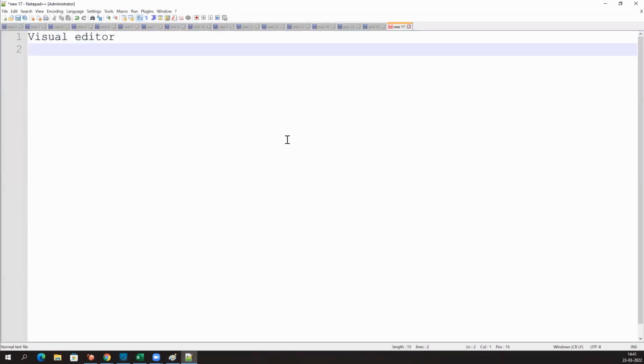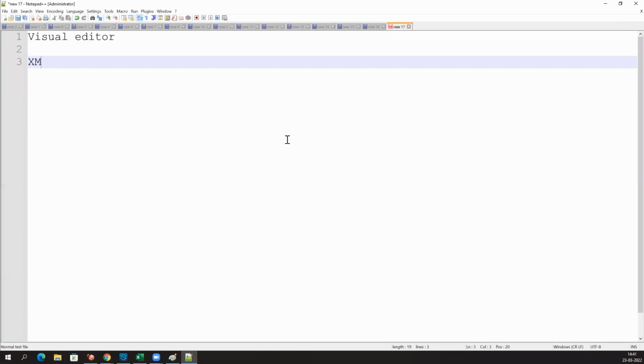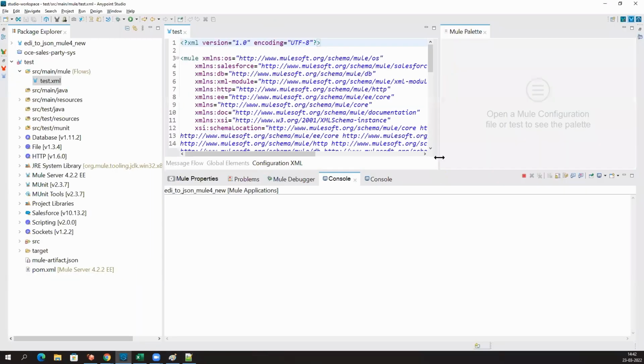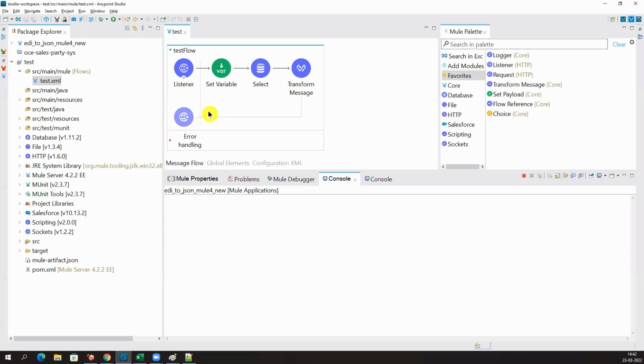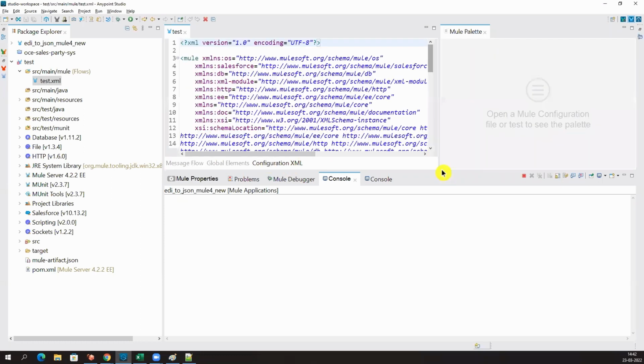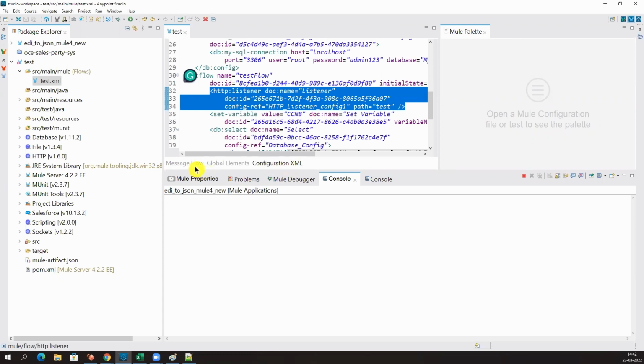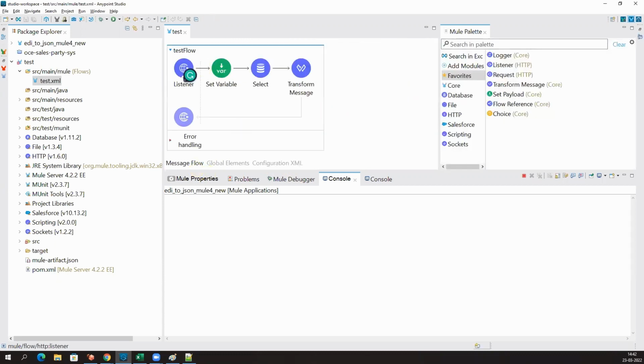Visual editor, and next is our XML editor. So what is the XML editor? The XML editor is this. You can either use the XML editor, or you can use your visual editor. Whatever is best for you, you can write accordingly. I generally use the XML editor because I like hardcore coding. But for beginners and freshers, you can use the visual editor. These are component based, like drag and drop your components.